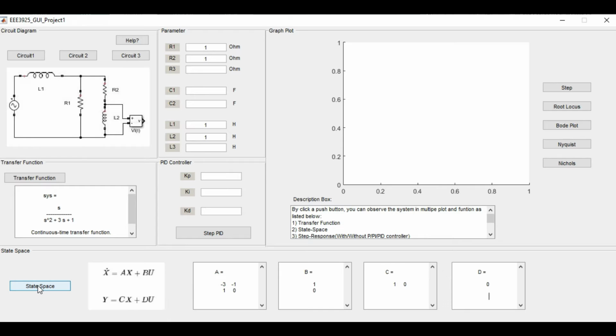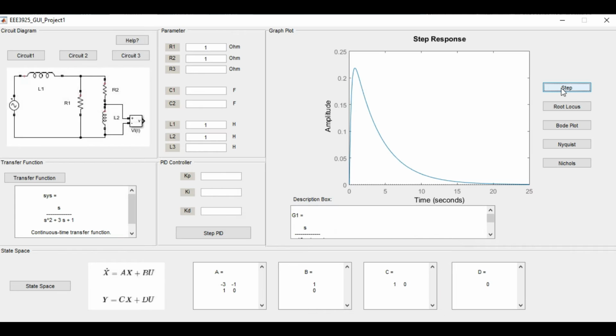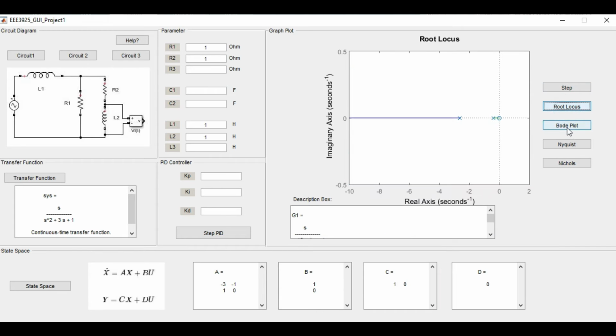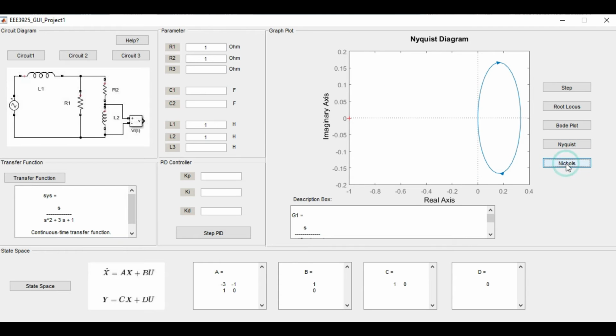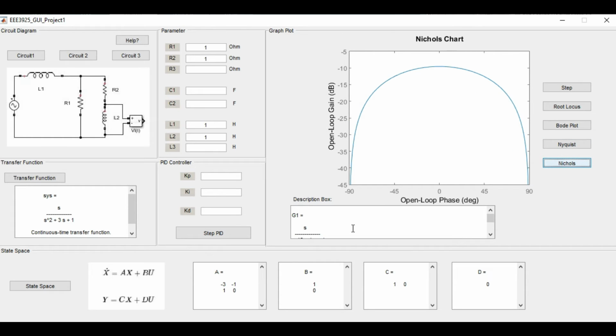And for this GUI project, we can generate 5 different graphs and diagrams for the system, which are step response, root locus, Bode plot, Nyquist diagram, and Nichols chart. We also can generate a step response with the addition of a PID controller to the system. Assuming KP, KI, and KD values were 1, the step PID push button was pushed to generate the step response with and without the PID controller.